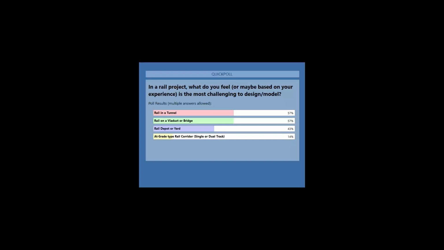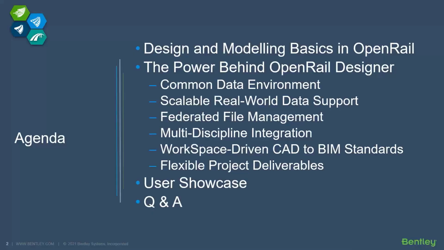Okay, and it's good because later on I'll be showing some samples of those rail in a tunnel, and then some user cases that entail all of these scenarios. Okay, so let me hide it. Again, thank you for your answers.